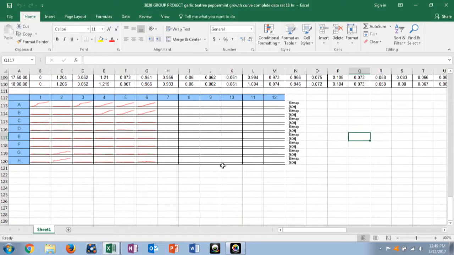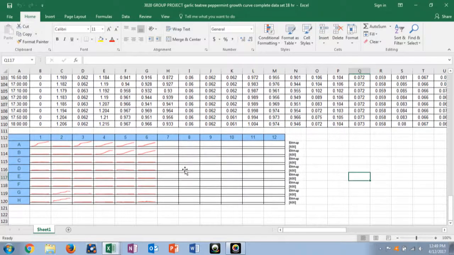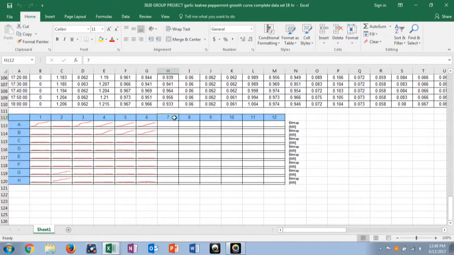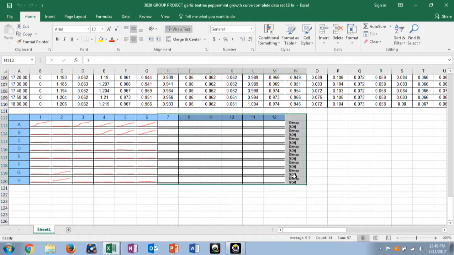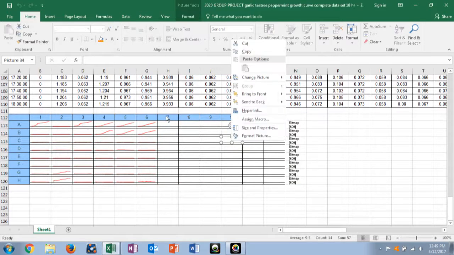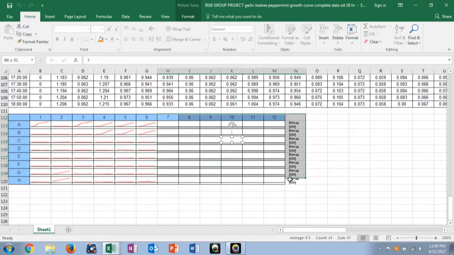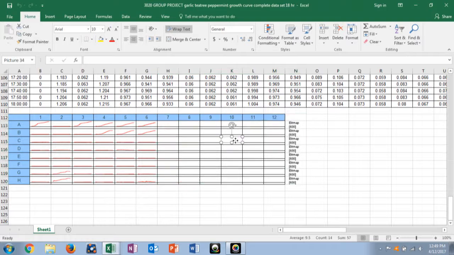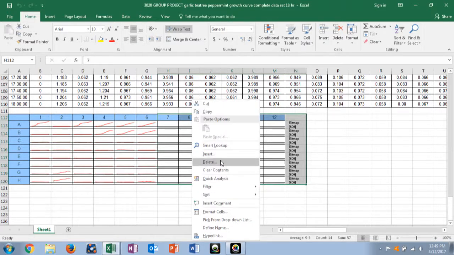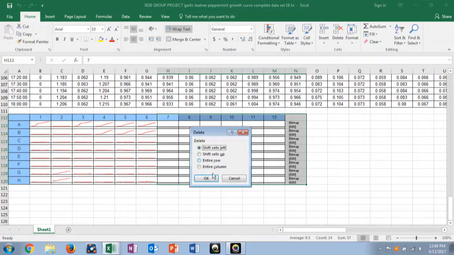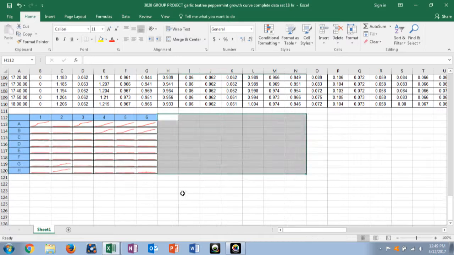The other one had more endpoint data. So if you have this, this was only 6 wells. You can just delete these. These don't pertain to you. So if you have this, you can just, if Excel will let you, highlight, left click, delete, shift cells left.